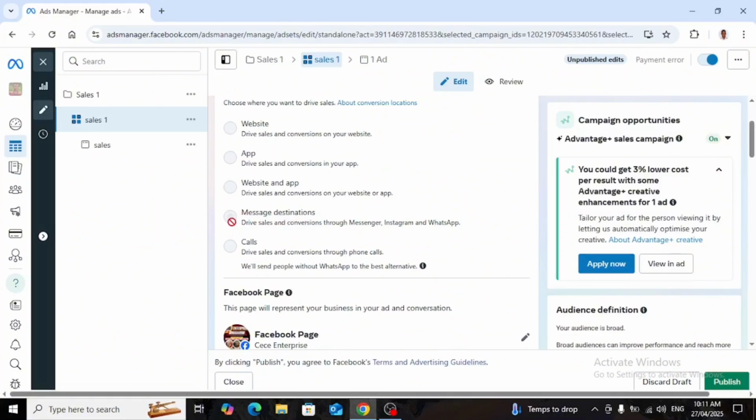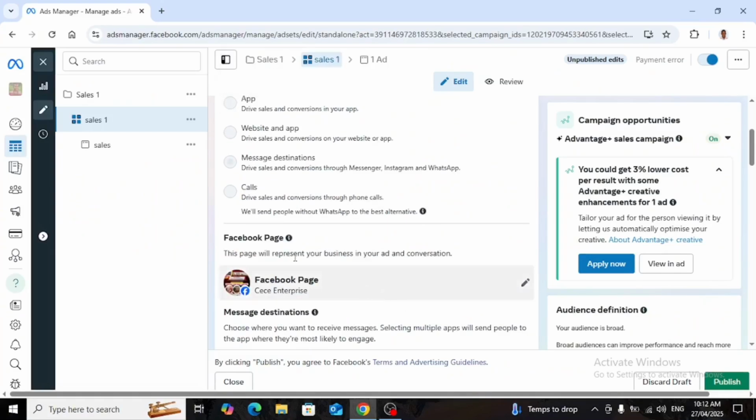So usually I will select this message destination, since I want to send traffic to her WhatsApp page so that they can purchase this product from her WhatsApp group directly. So we're going to select WhatsApp. But also, in case you want them to call you directly, you can use the calls option, and that is that. So which Facebook page are we using? We're going to use her business Facebook page, which is CC Enterprise.